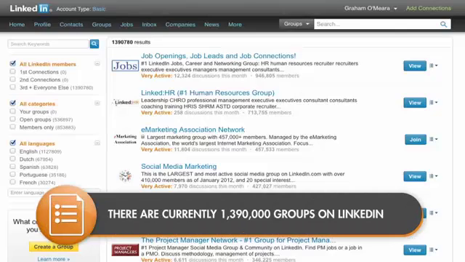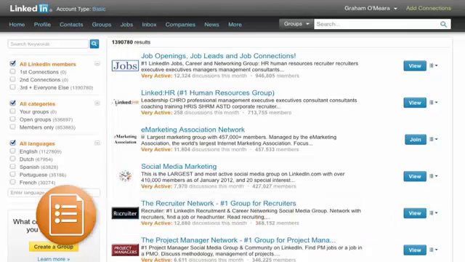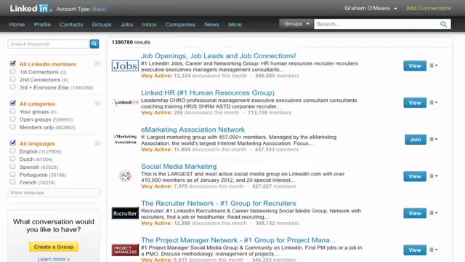And believe it or not, these days there's 1,390,000 groups that are available on LinkedIn. That means you have a 1,390,000-level database that you can search to find the type of groups that might be of interest to you. The groups you're going to look for are not the groups that are your colleagues, but the groups that are your customers.